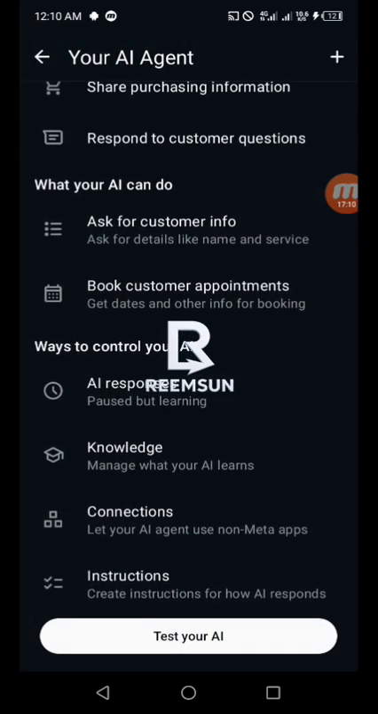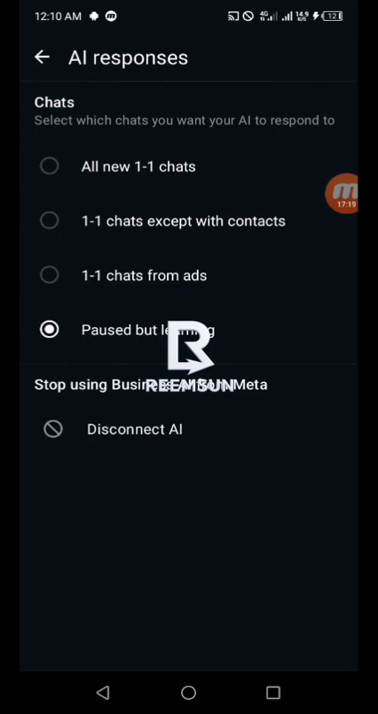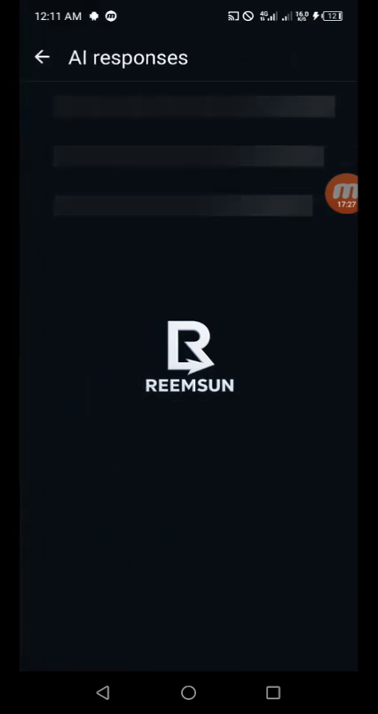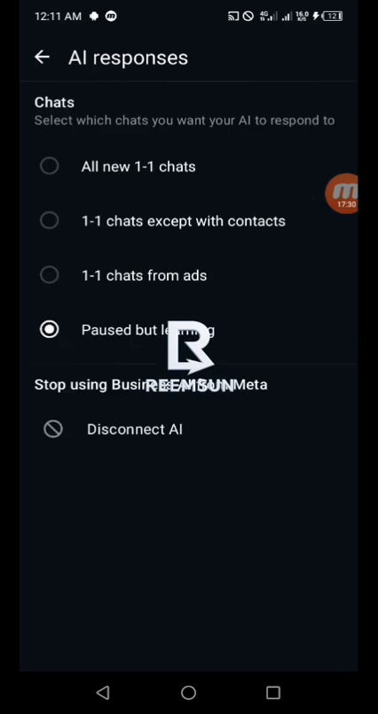And then the major thing, I also have to show you guys how you can pause your AI agent, or deactivate or disconnect your AI agent. What you have to do is click on AI responses, ways to control your AI. Click on AI responses, and then as you can see on the screen, you can select which chats you want your AI to respond to. You can select all new one-to-one chats, one-to-one chats except with contacts, one-to-one chats from ads, or pause but keep learning.